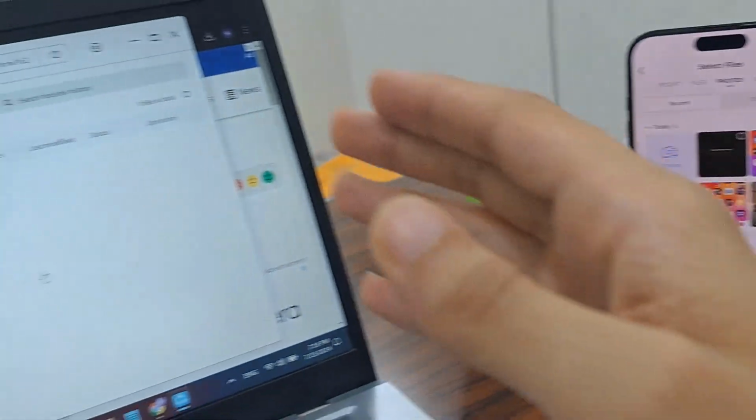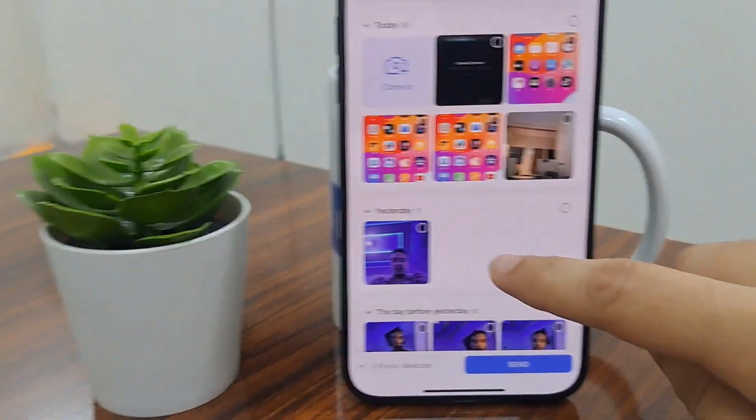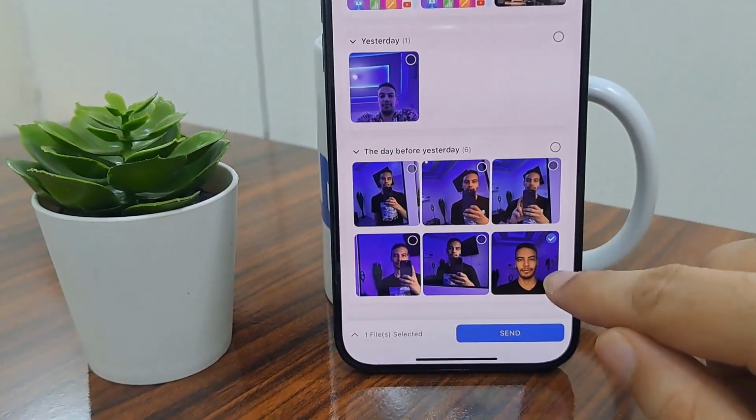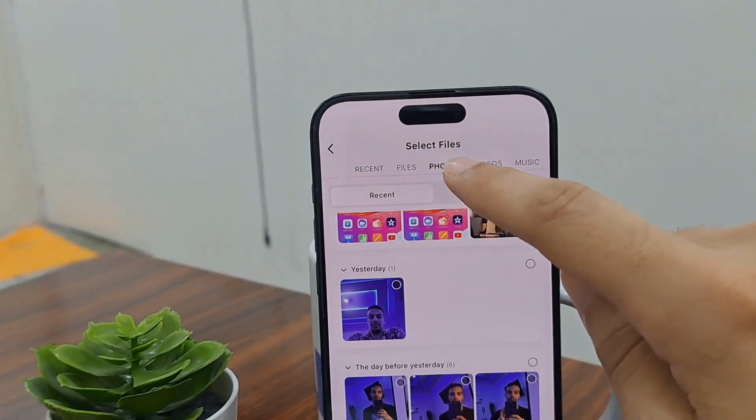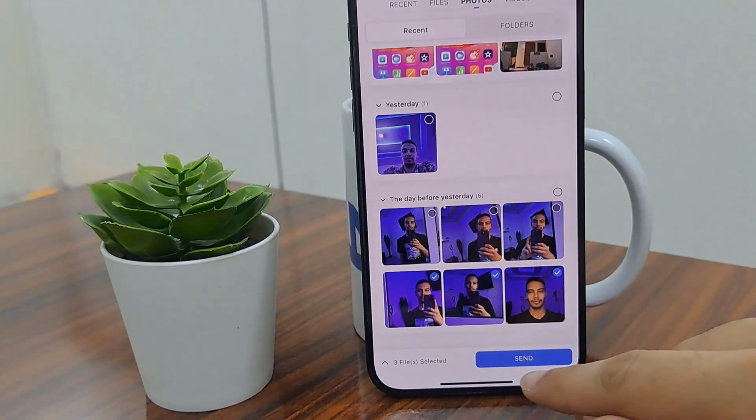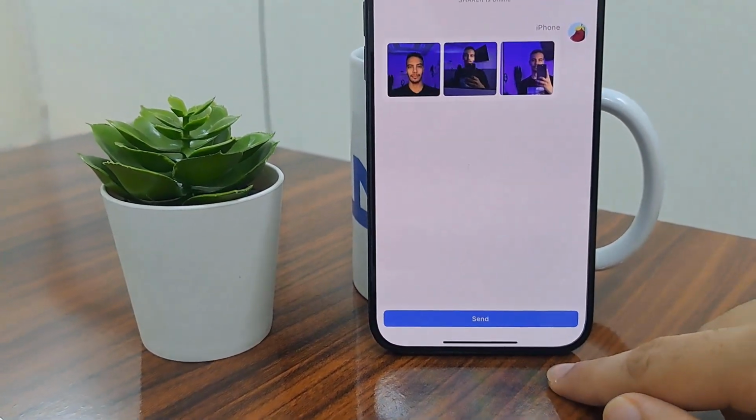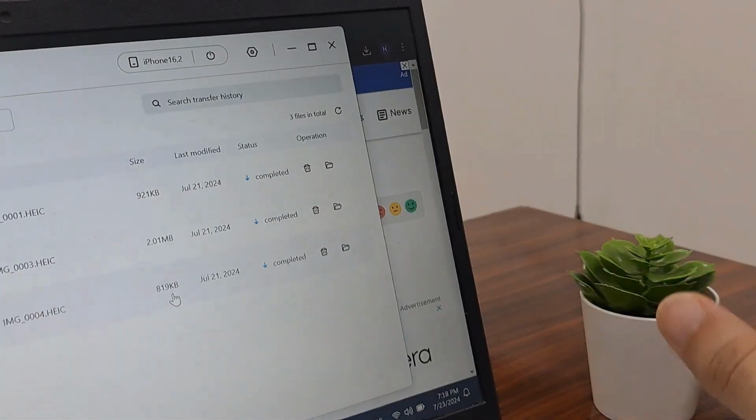you want to send to your Windows. So for example, I scroll down and I select this picture and this and this, and you can select video, music, files, then click send, and now it's sent, it's successful.